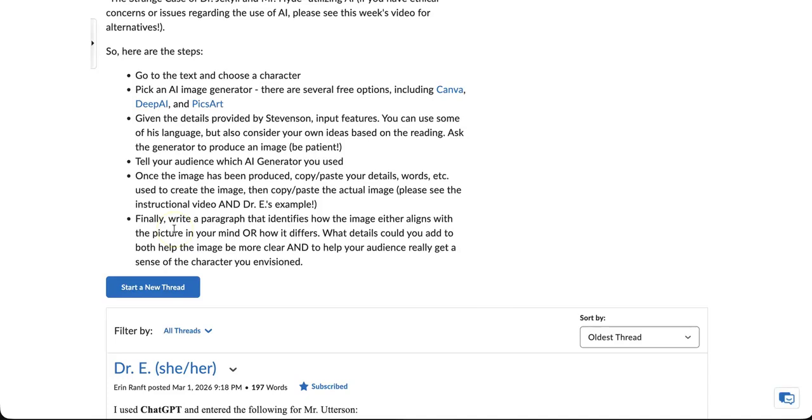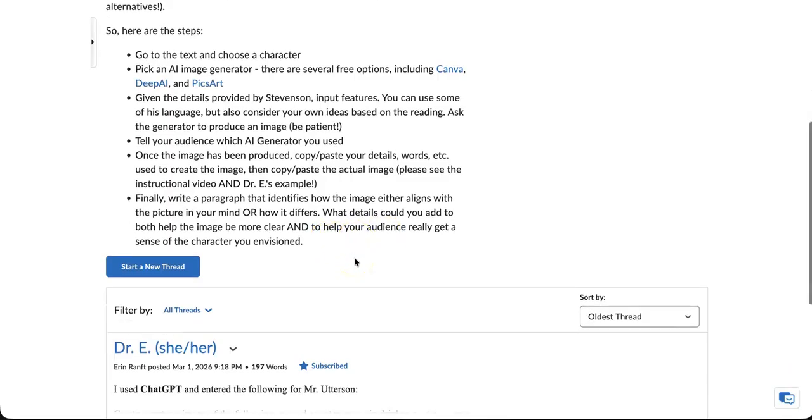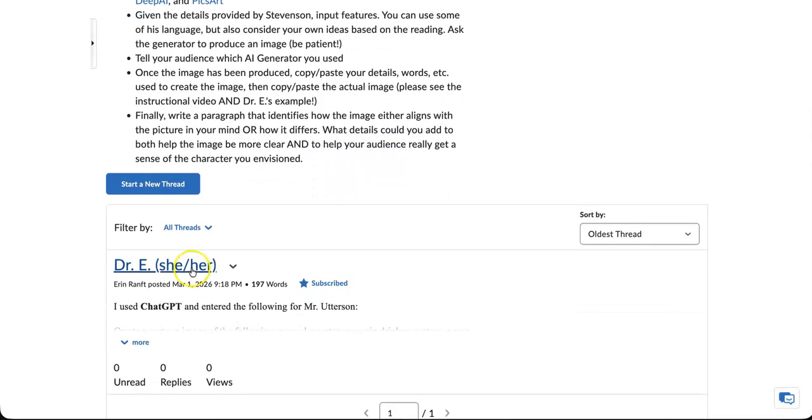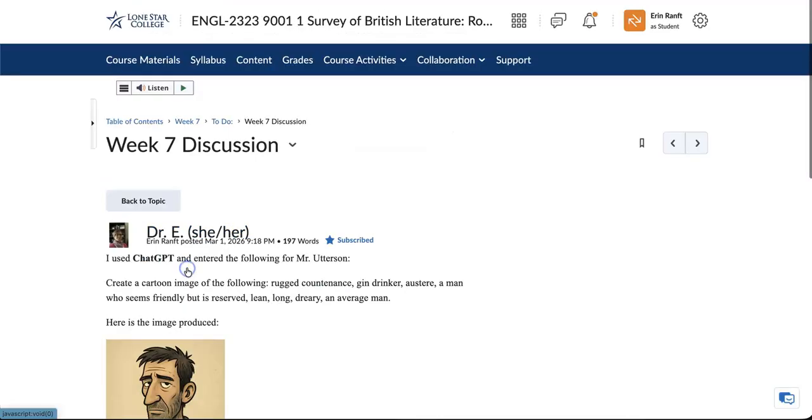Finally, let's write a paragraph that really digs into this image. Like, is this image connecting to what you had in your mind, or is it different? And if so, how? So really push by asking yourself how or why in this paragraph. What details could you add to help the image and help your audience really get a sense of the character you envisioned?